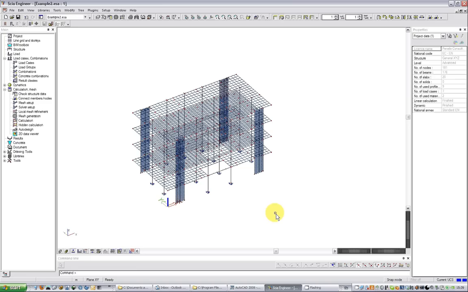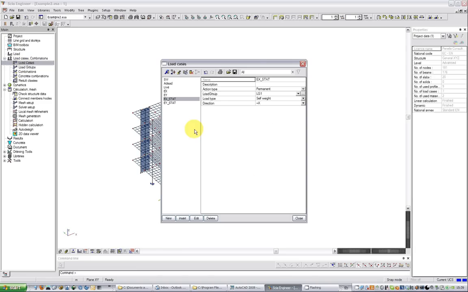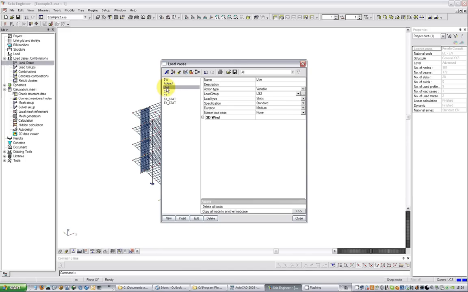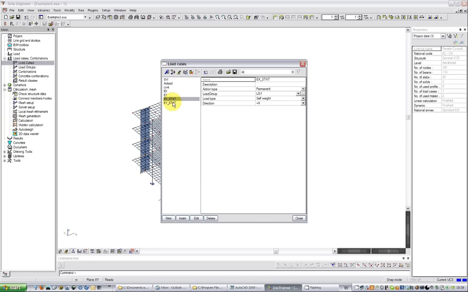After defining the model, we go to the load cases, where the minimum number of load cases is the self-weight, the additional dead load, the live load, the seismic excitation in the X direction, the seismic excitation in the Y direction, and the equivalent static load case in the X and the Y direction, which are the self-weight in the X direction and in the Y direction correspondingly.